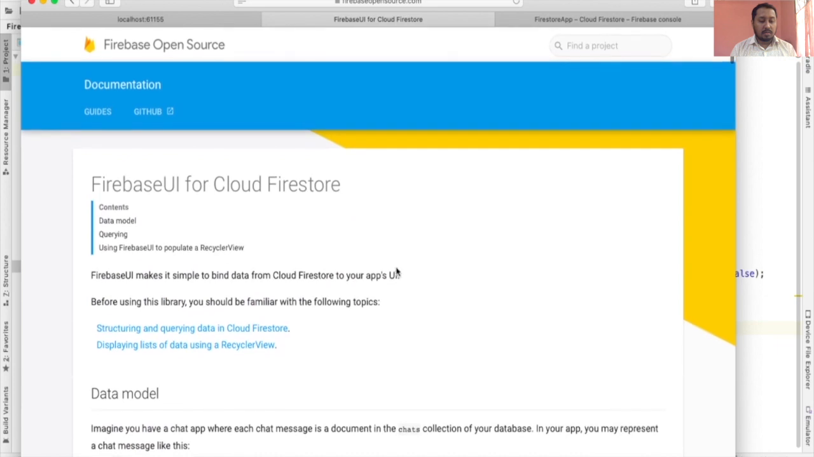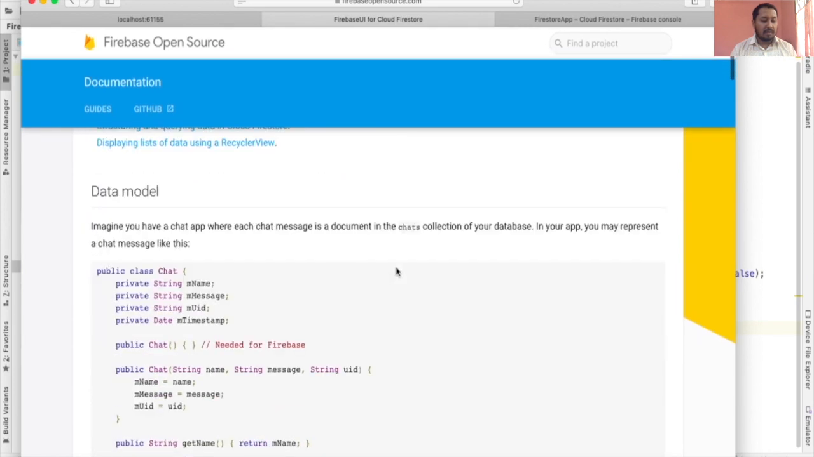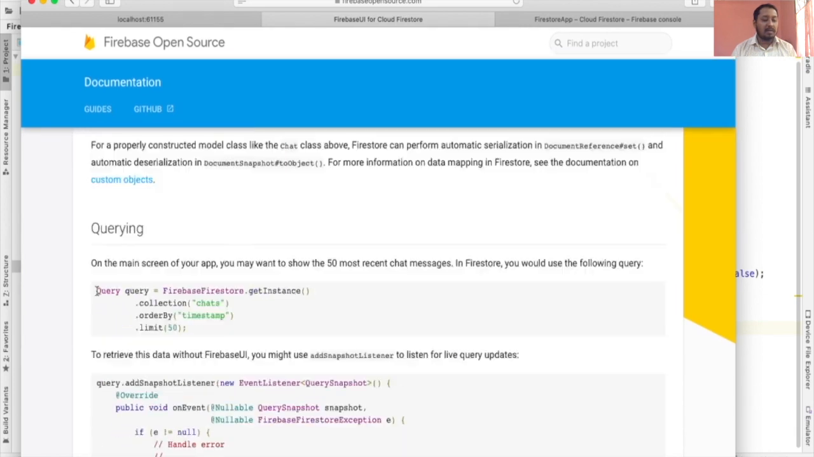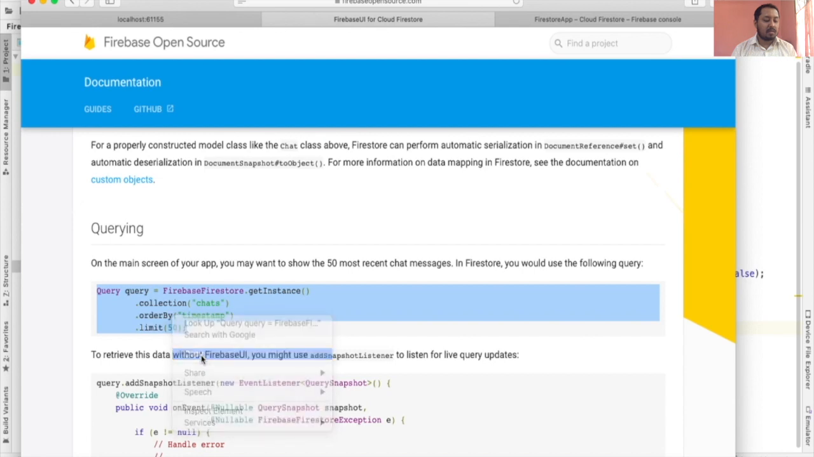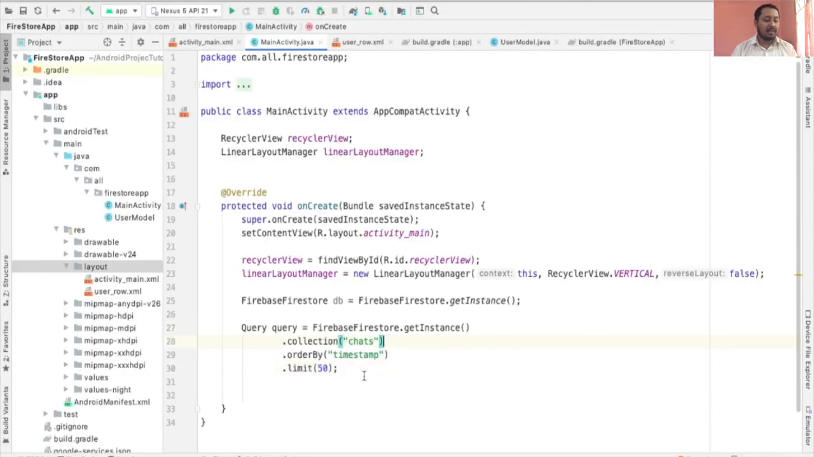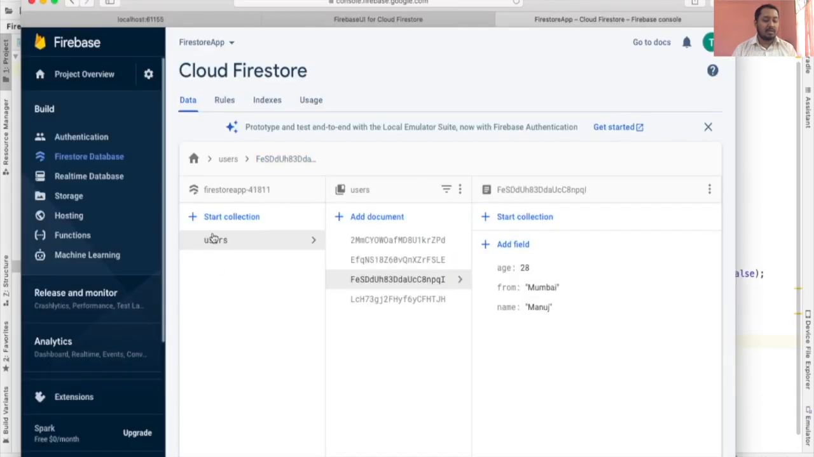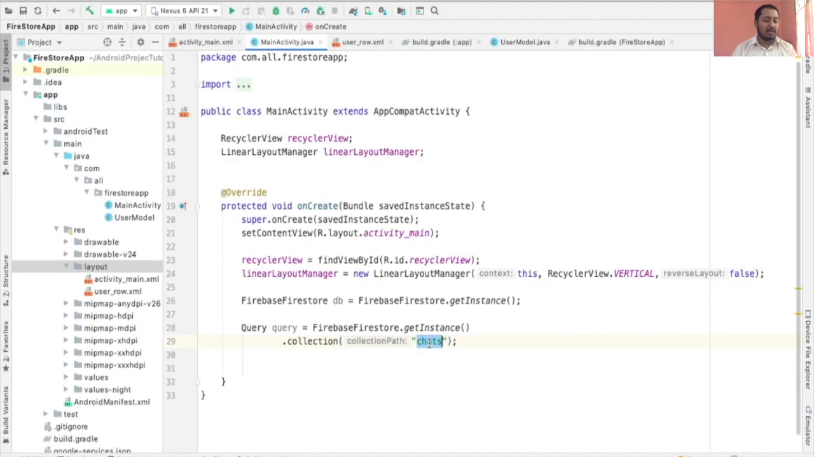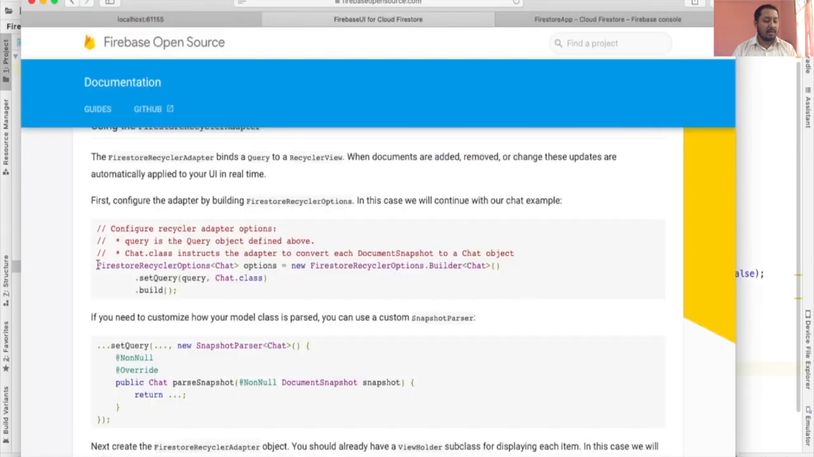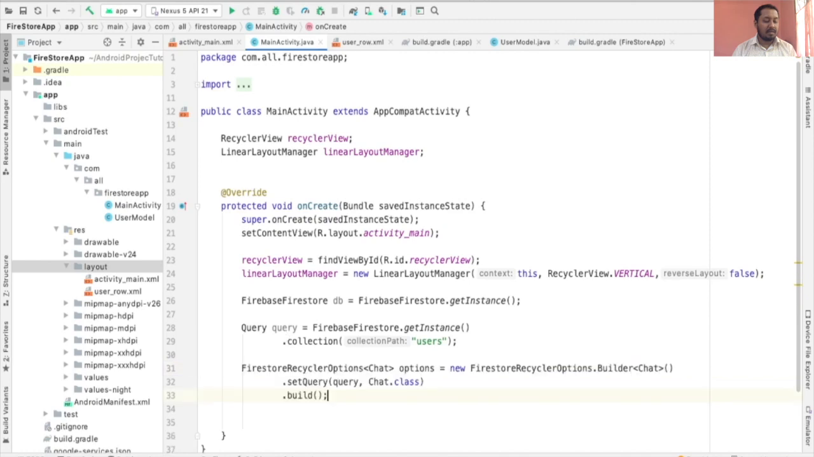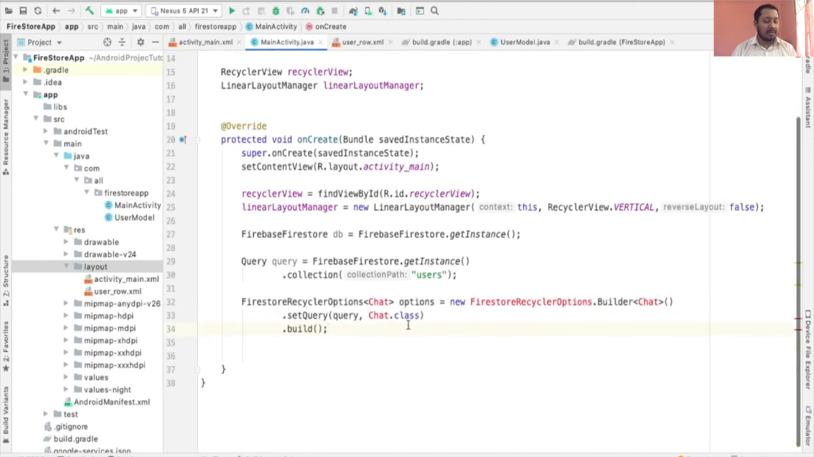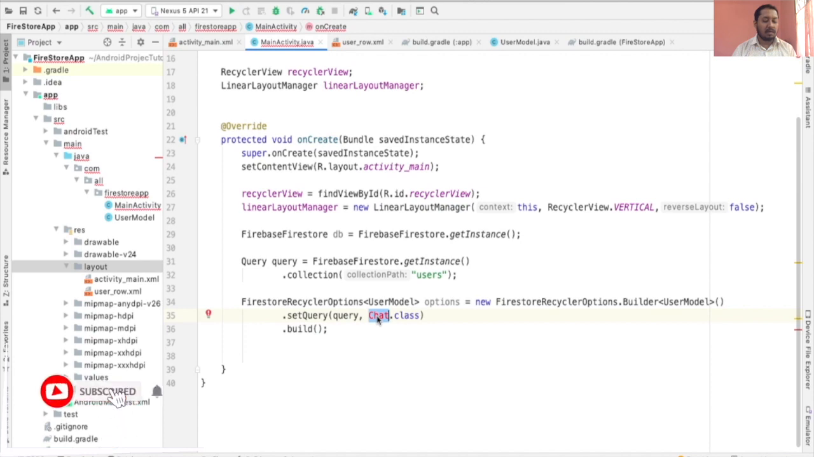Now we will go to the documentation of Firebase UI. I have given the link of the documentation in the description. We need to copy this query and paste it inside the onCreate method. As you could see, my collection name is users, so I will replace the collection name here like this. Now again go to the documentation and copy the line FirestoreRecyclerOptions and paste it inside the onCreate method of our activity. Here in setQuery, we need to replace the model class with our own model class, users model, that we have created.